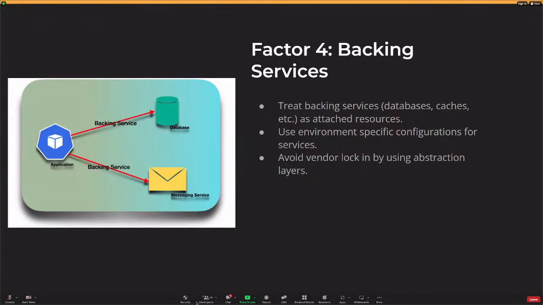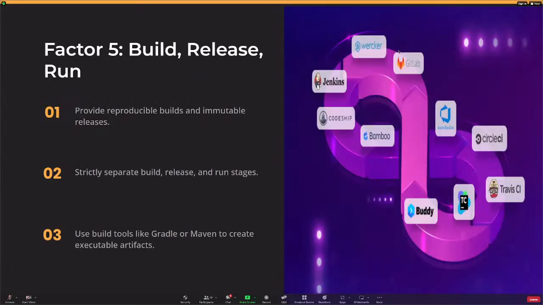On the next part, we have build, release, and run. Right? In this factor, we basically talk about what CI/CD is in the DevOps part. First of all, for the product, we try to build reproducible builds and immutable releases. That just means that you try to use the same build for the different stages, and it can be determined only by the configuration that is provided by the environment.